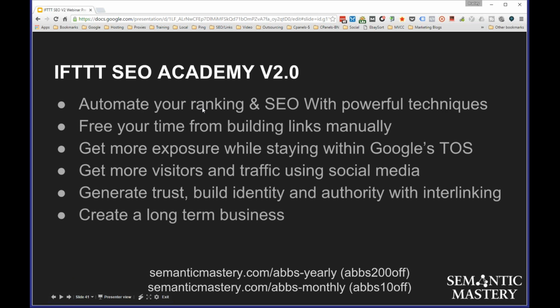Okay. IFTTT also includes, these are kind of the benefits: automate your ranking and SEO with powerful techniques. Okay, free your time from building links manually, guys. We all know that sucks, right? So this frees a lot of time from having to do that. You can get more exposure while staying within Google's terms of service, guys. That's what's really important here, right? Okay, get more visitors and traffic using social media.